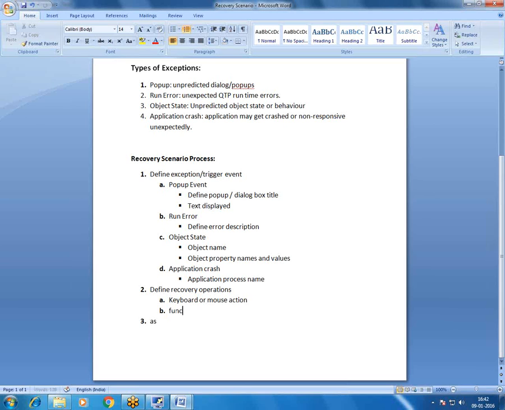And the second one, a function call. We can define one library function, and in that library function we can define multiple actions that we want to execute to recover that exception, and that function can be executed as a recovery operation. Understand? A function call to run multiple actions, multiple steps or a sequence of actions.